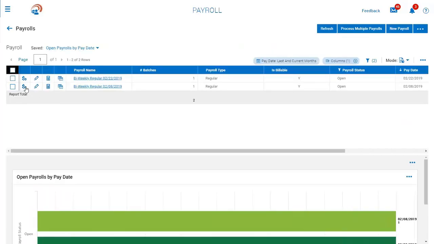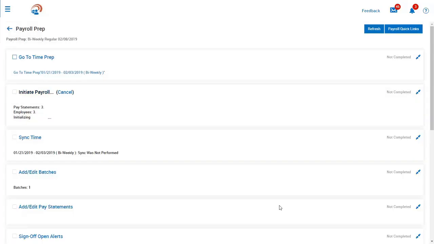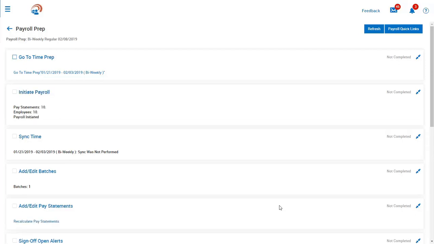From here, we can easily drill down into our current payroll. We are first asked to initiate our payroll to create the pay statements for this defined pay period. As you can see, the payroll processing screen is logically laid out to define every step of the process in a checklist format, outlining a clear, easy process for the administrator to follow.